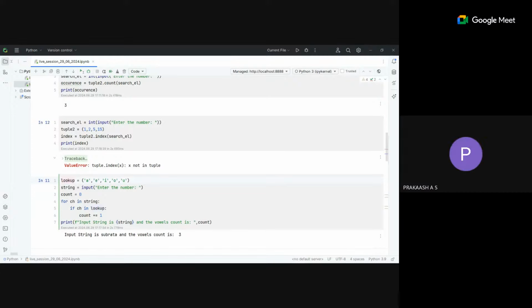Value error. Suppose we give 0, what will happen? 0 is also not present here. Please run it in 9. Run that code, sir. Can you see? The print of the index is there. You run the code and give the input. What are you giving, sir? Index of which one? You are giving the tuple index. I don't understand. You want to get the index of the value in the tuple. Yes, yes. Where are you giving the number?